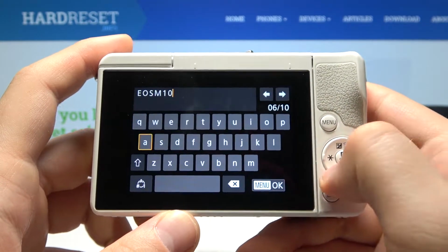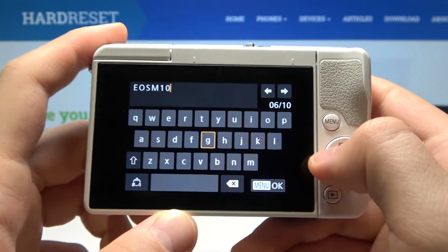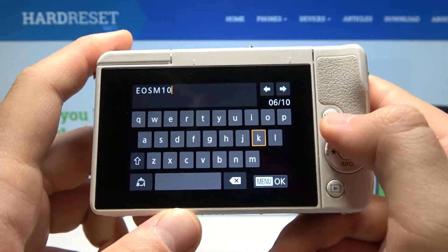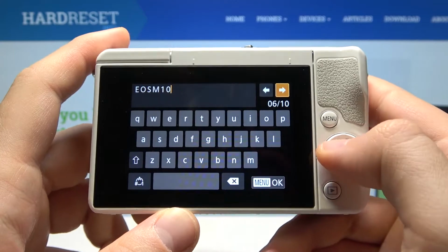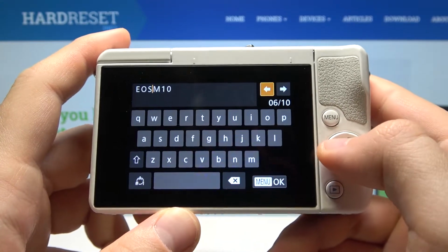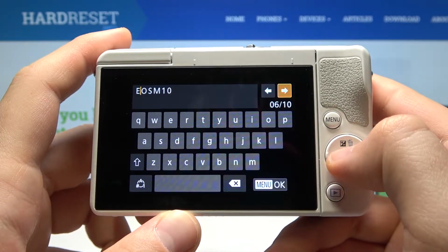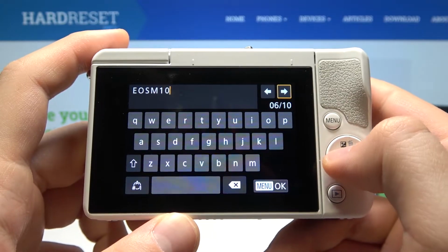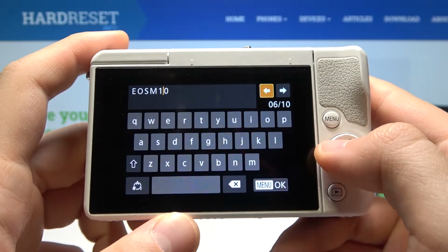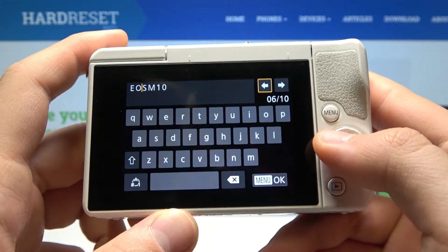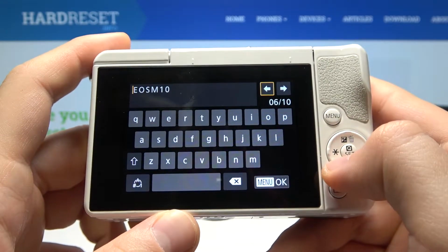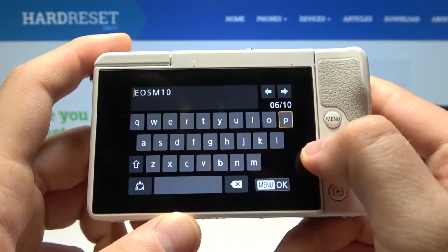Click OK to confirm, and as you can see it looks almost like the Android keyboard. Here we can add the other, you can change it like that. Let's maybe go right here and add the phrase Canon. I think it will be good.